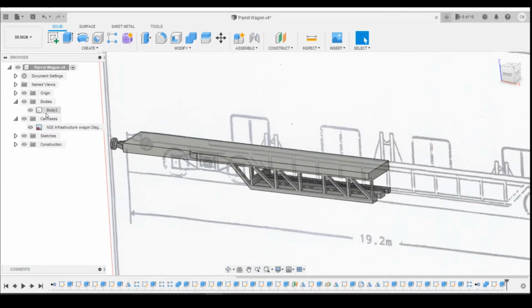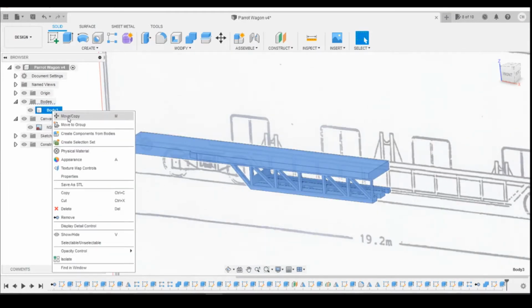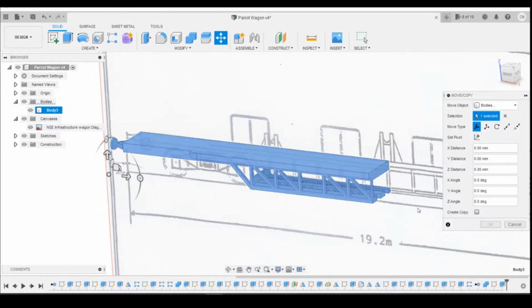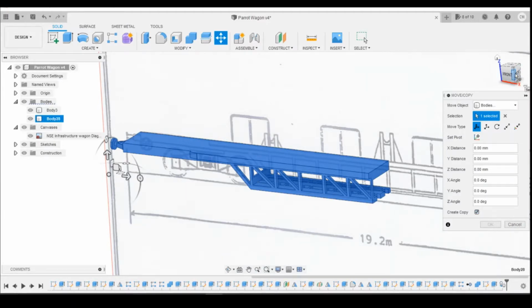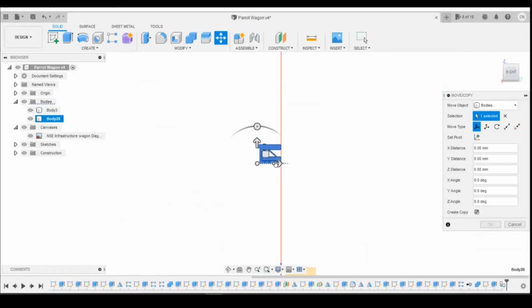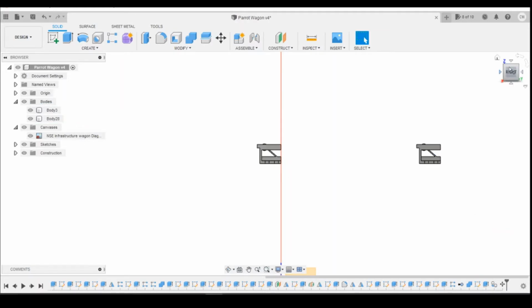So the first thing I'm going to do is create a copy of this body. I'm going to go move copy, create a copy, and rotate around, just moving the copy off to one side. I'm moving it 60 millimeters. It doesn't matter how far you move, I'm just moving it out of the way. So we've got two versions here.